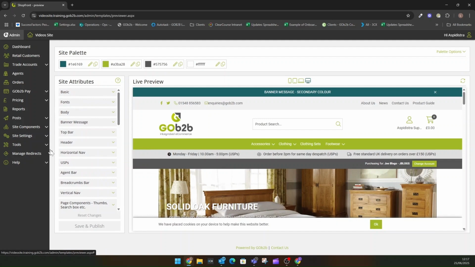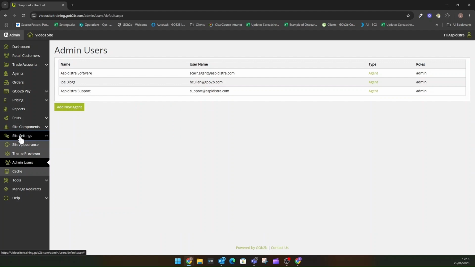Admin users are managed within Site Settings. Admin users can use the CMS and site appearance tools on the admin site. You can add new admin users by creating a new agent. These users will also automatically have agent permissions, allowing them to place orders on behalf of customers.